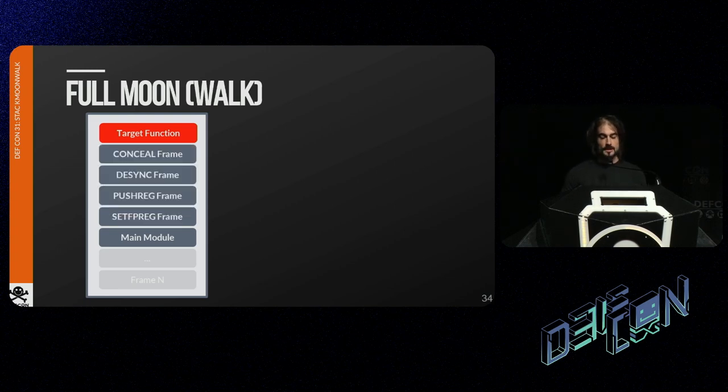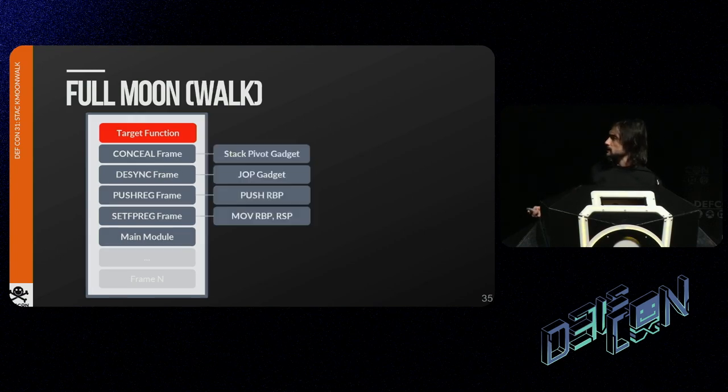And what I do is I select three frames, well, actually four, to be a bit more stealthy in our intentions, but the needed ones are three. These are a SET_FPREG frame, a PUSH_REG frame, and a desync frame, and then we added a conceal frame just to be a bit more stealthy. What they do is, at a certain point in the SET_FPREG frame, we are restoring the base pointer again.